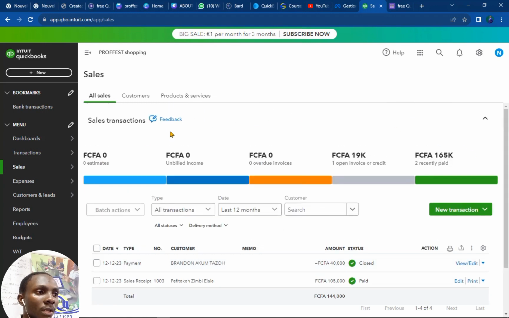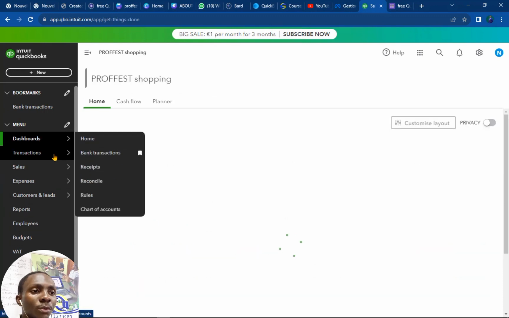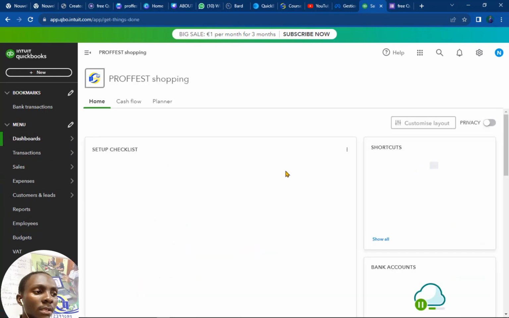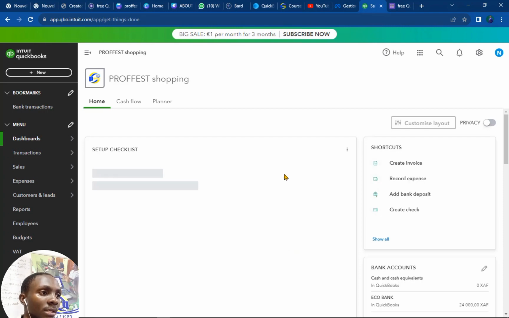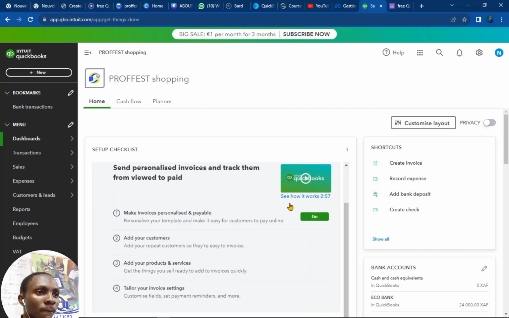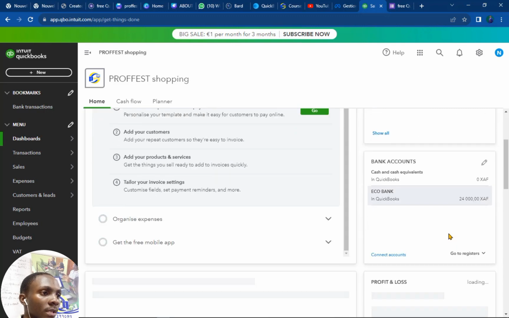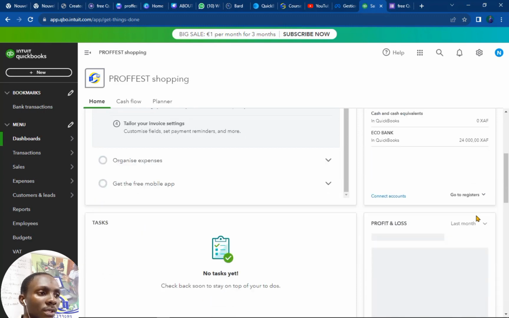Up here you will see a quick overview of the business. 19,000, one opened invoice, 165,000 were paid. You can get to the dashboard and see quickly how your business is doing, with some good charts that can help you easily analyze the situation of your business. So already here in terms of pounds, we can see that in the cash and cash equivalents there is nothing. In EcoBank is 24,000.